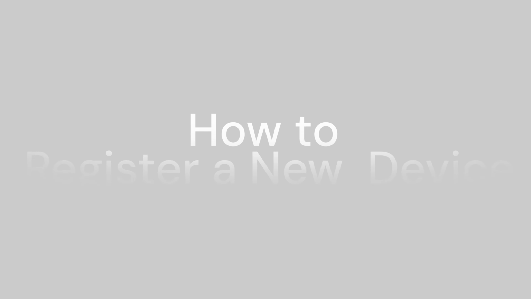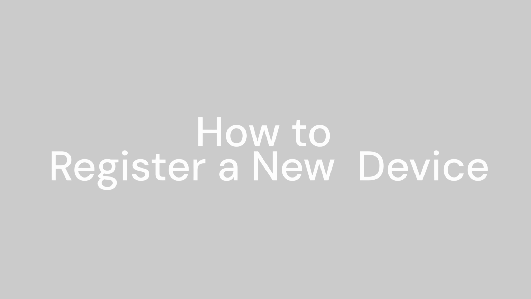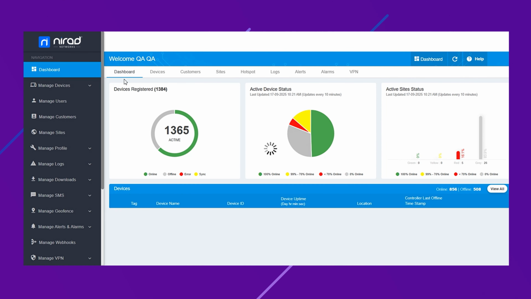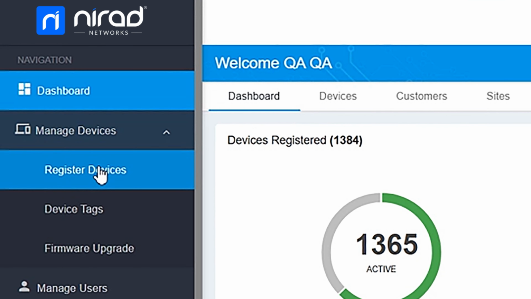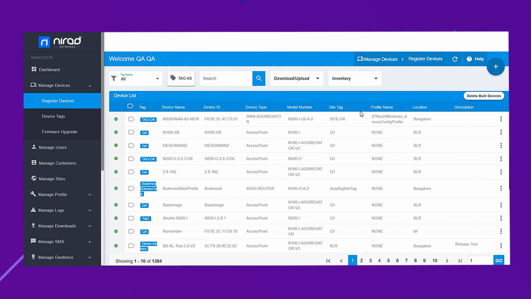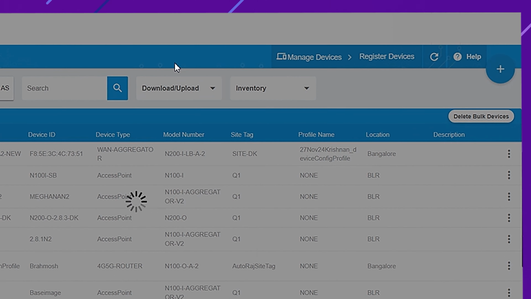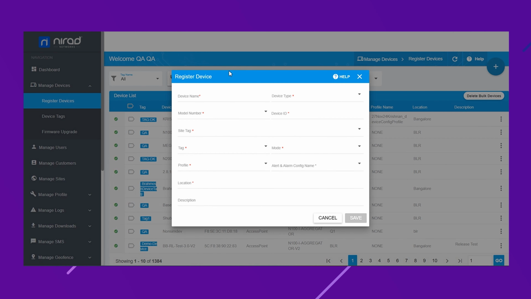In this video, we'll walk through how to register a new device. From the main dashboard, go to the left-hand panel. Click on Manage Devices to expand the drop-down, then select Register Devices. Once redirected, click the plus icon at the top right corner of the page to start registering a new device.